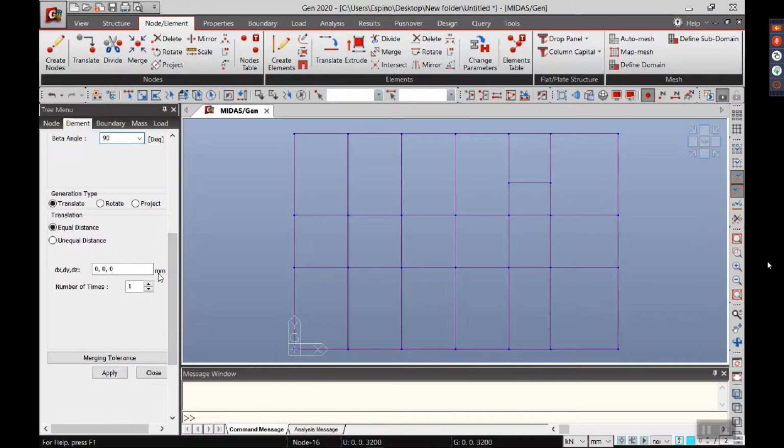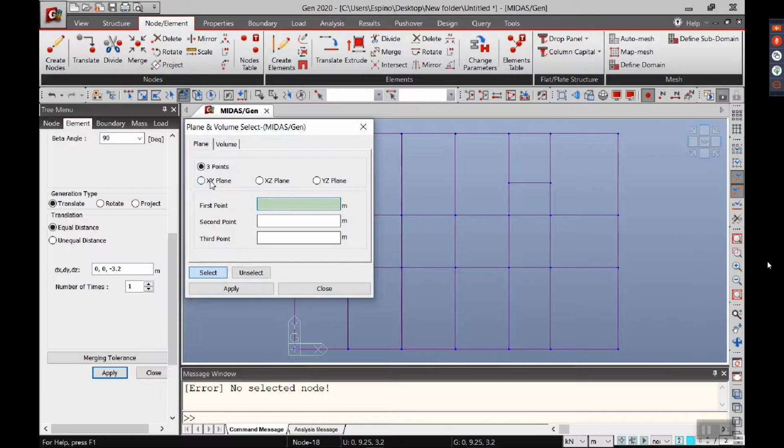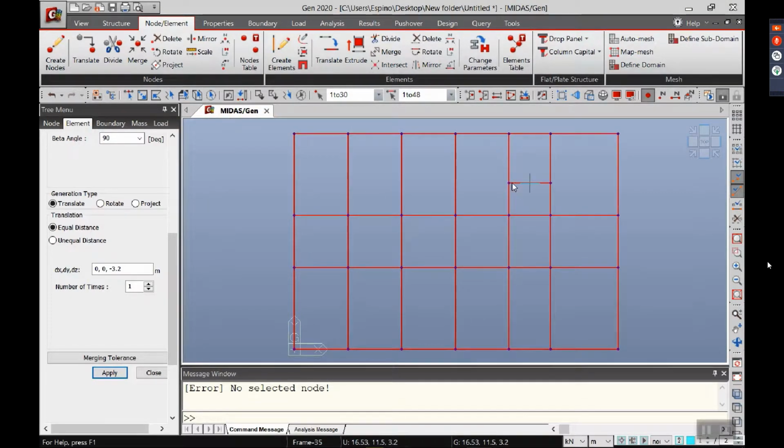we have to make sure that the unit is in mm, so I will just have to set it into meters. Since the floor to floor height is 3.2 meters, I can just create a negative 3.2. So it will be generated downward. Sorry, I haven't selected the node first. So first I can select all the nodes. So I can use select by plane, XY plane, and I can easily select through the XY plane just like that.